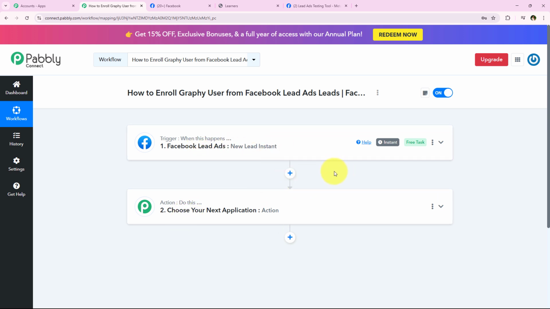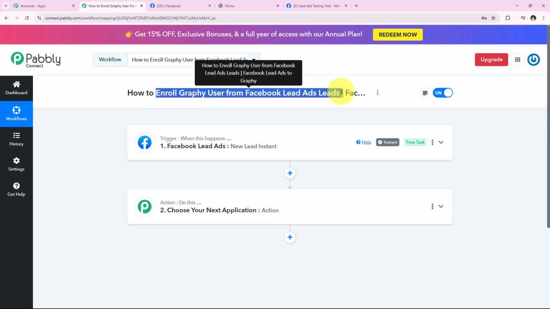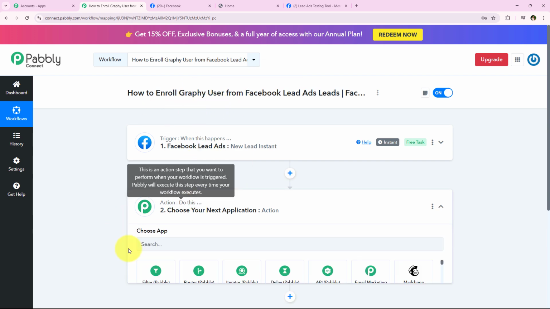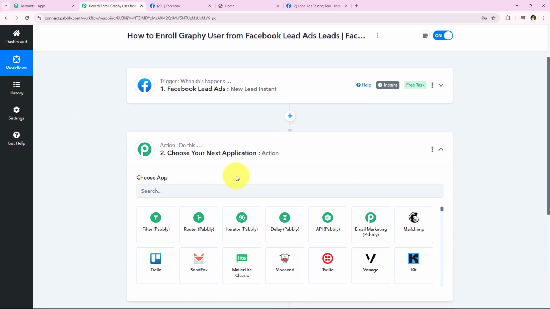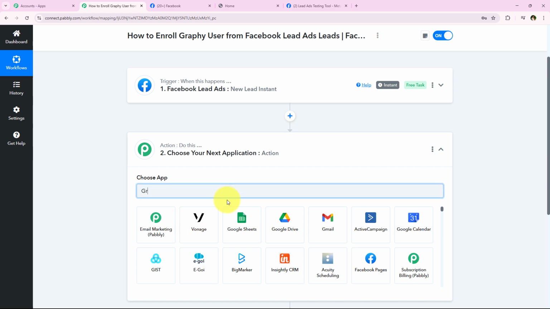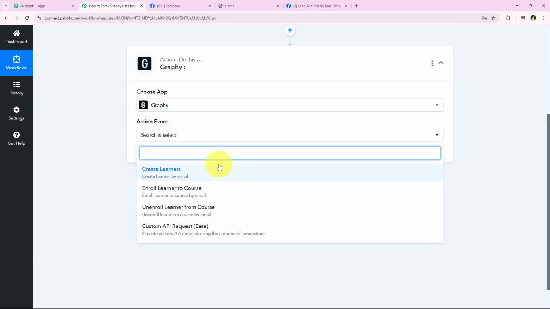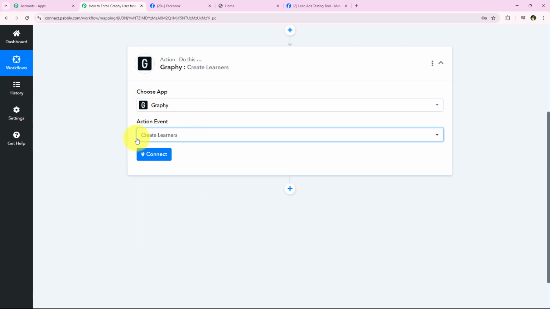Alright, we are going to move on forward. Okay, so now I want to enroll a Graphy user from Facebook lead ads leads. But first, to enroll a Graphy user, we first have to create a user in our Graphy account, right? So for that, I'm just going to select my action application as Graphy right over here. And now for the action event, we're going to select create learner, because first we're going to create a learner and then only we can enroll that learner into a free course, right? So first I'm just going to create the learner.